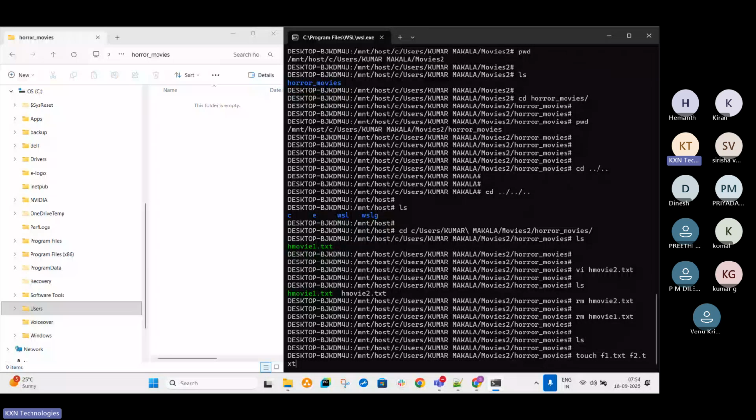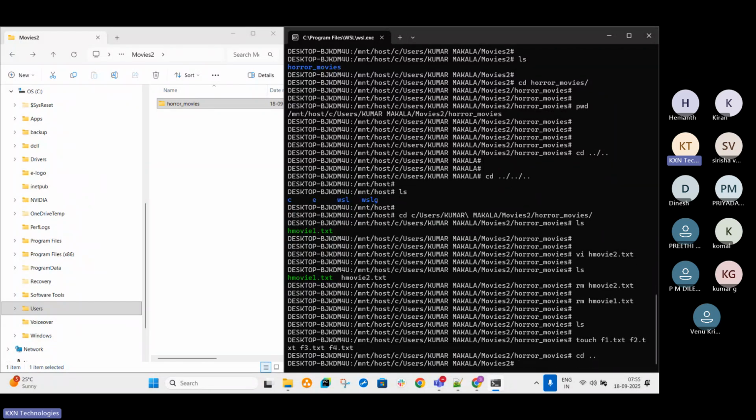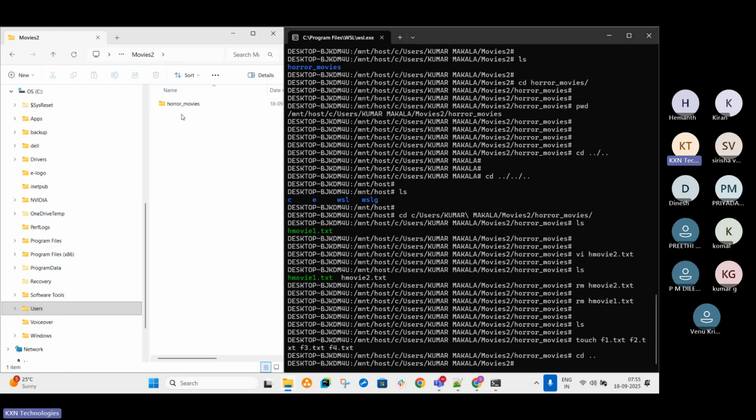Instead of giving some big name, which would take time, I just gave names with just one or two letters, right? Now if you see, 4 files are created. Now imagine you want to delete the horror movies folder itself. You should not be inside this horror movies folder. You should come inside movies 2. Under movies 2, only horror movies is there.